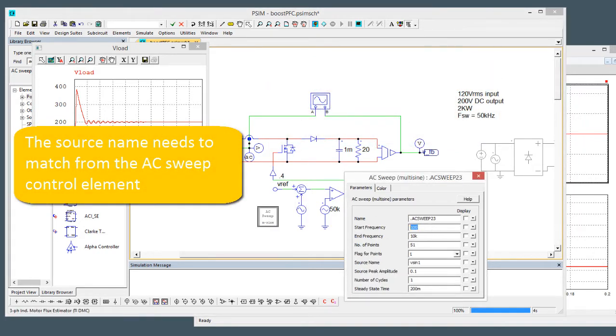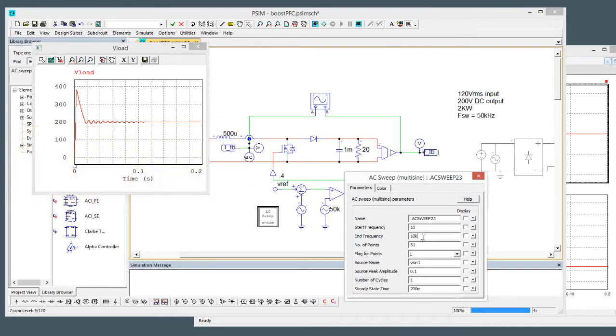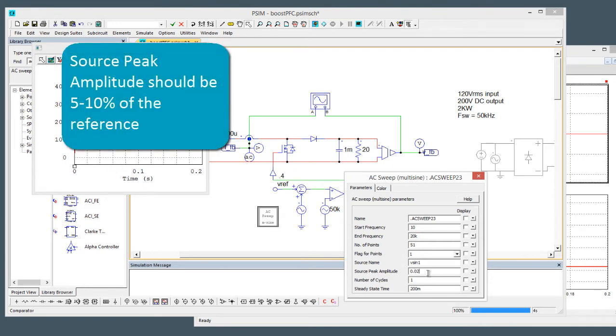And then we'll sweep from a relatively low frequency, probably close to, say, 10 hertz, and we'll go up to just before switching over to 20k hertz. And this reference amplitude here needs to be between 5 and 10% of the reference. So if we're at 0.4, then 0.04 would be what we want. But I already know that there's going to be a lot of resonance in the circuit, so we'll start at 5%. So we'll start down there at 0.02.